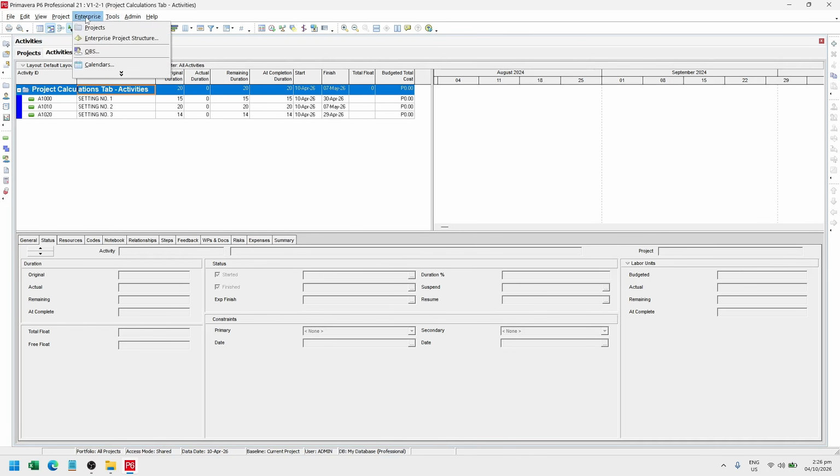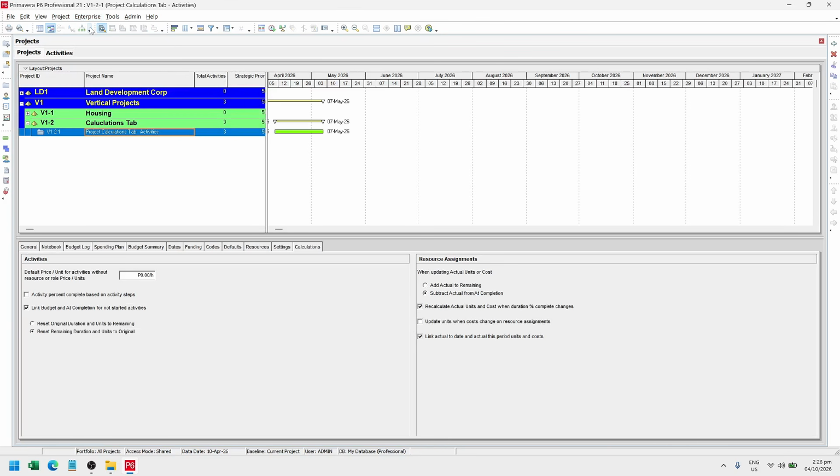To go to the Calculations tab, navigate to your project window. This is the window where your projects are listed. So I'm going to select my example project here. Then on the project details below, you can see the Calculations tab. First, we're going to talk about the settings in the Activities category.